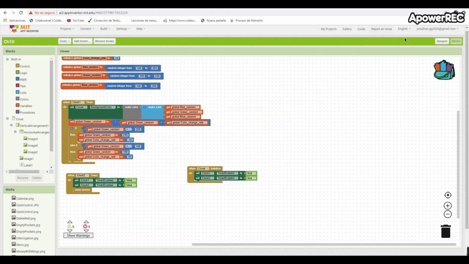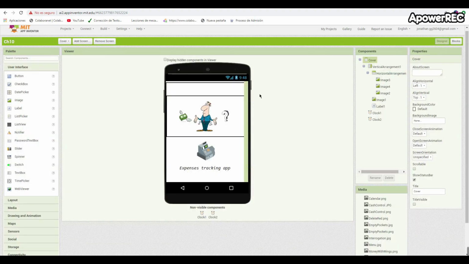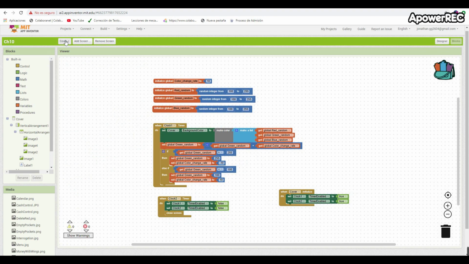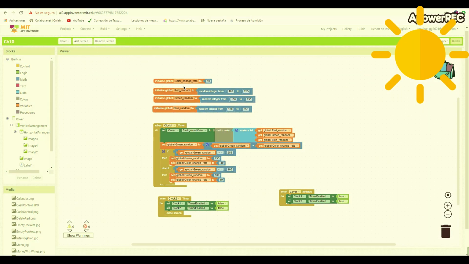First I'm going to show you this for my challenge number 10 for the subject Information Technologies. This is my cover. It has two clocks, one for 4 seconds and the other for 75 milliseconds. The option that I added to the cover is an innovation, a creative thing: the background color changes randomly and increases and decreases like this.